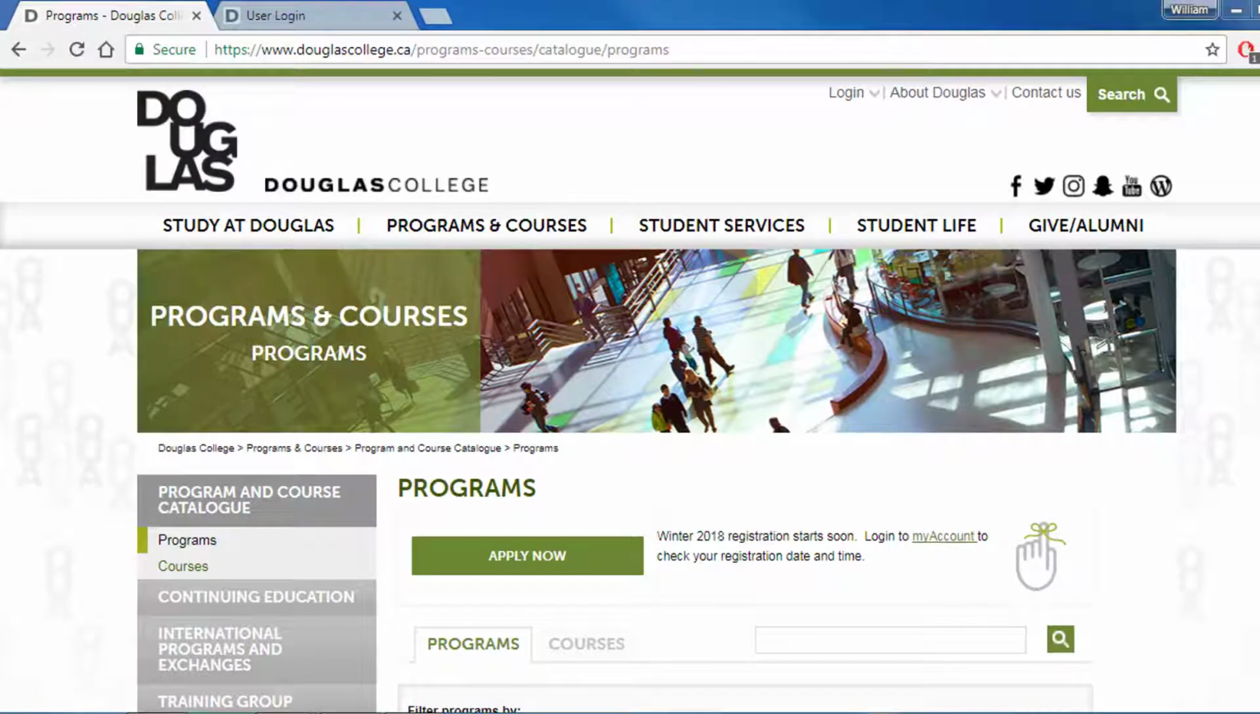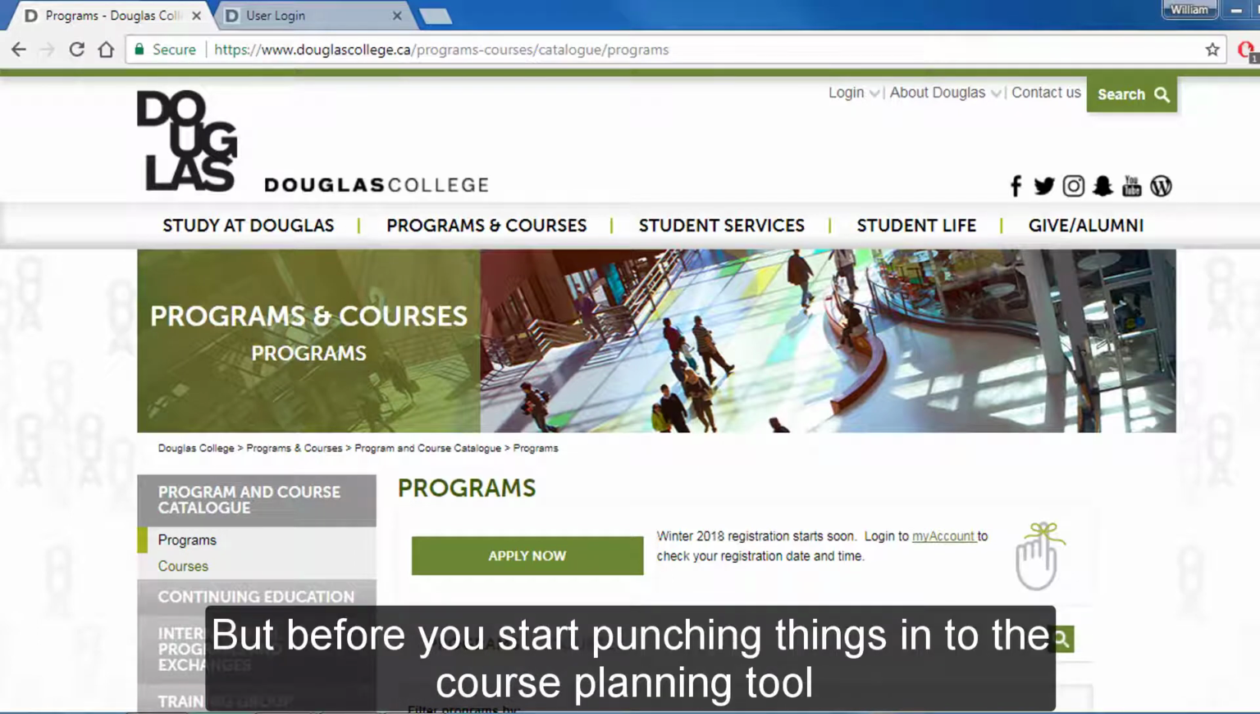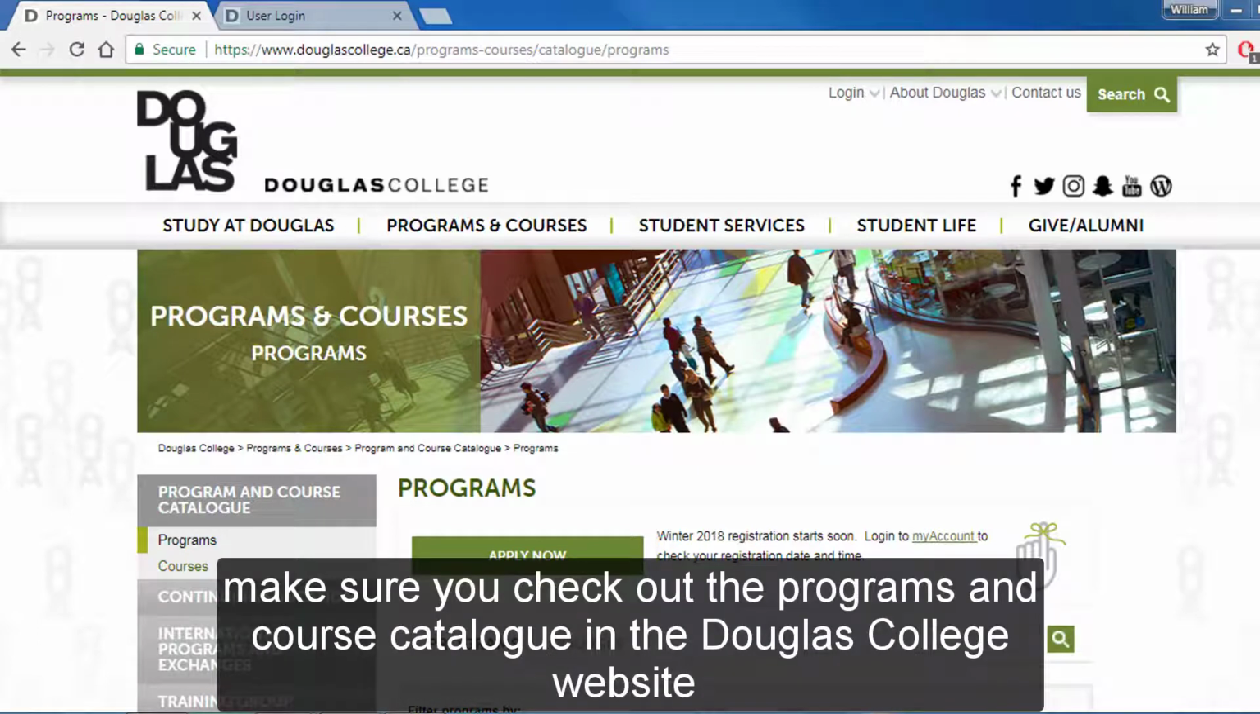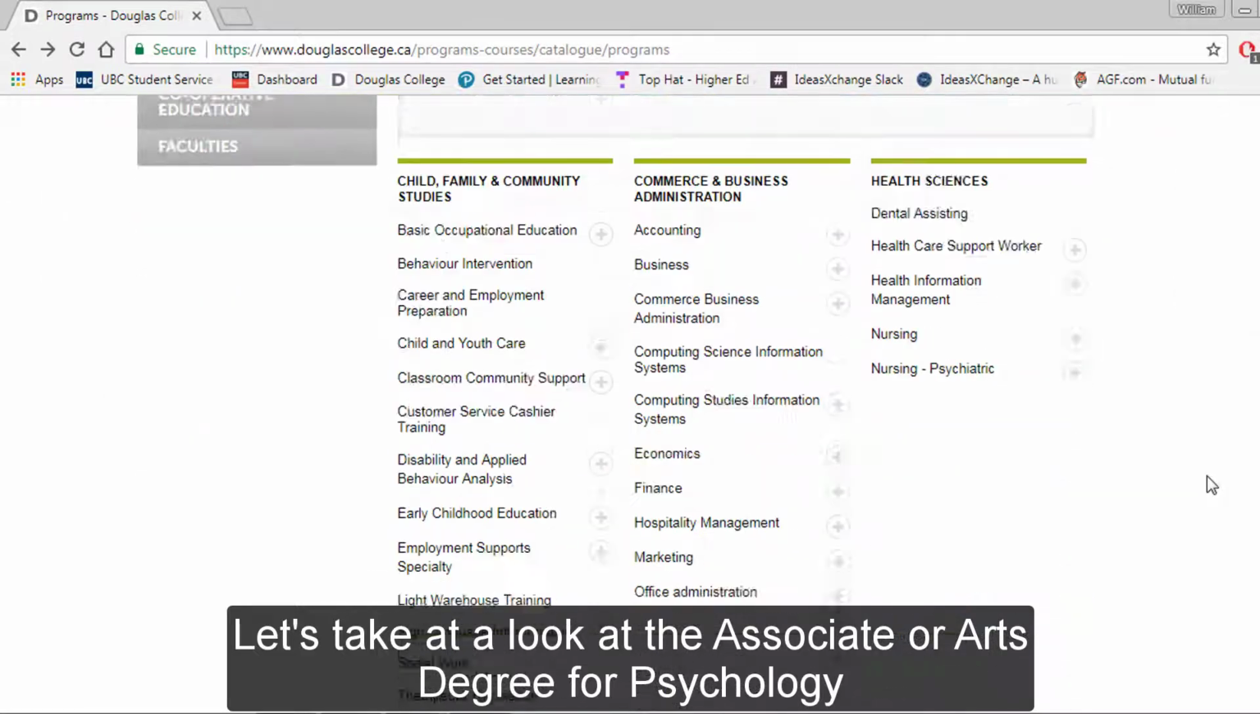How to plan a schedule. It's always good to plan ahead, but before you start punching things into the course planning tool, make sure you check out the programs and course catalog in the Douglas College website. Let's take a look at the Associate of Arts degree for psychology.